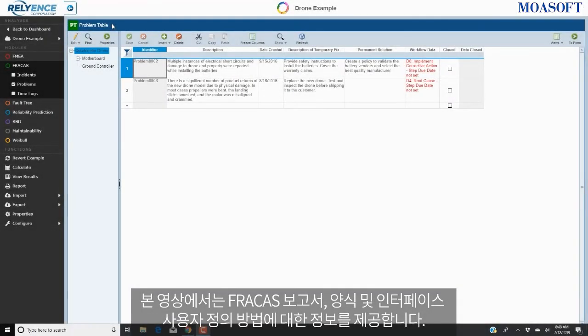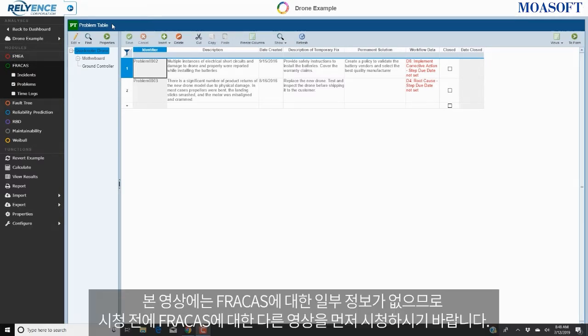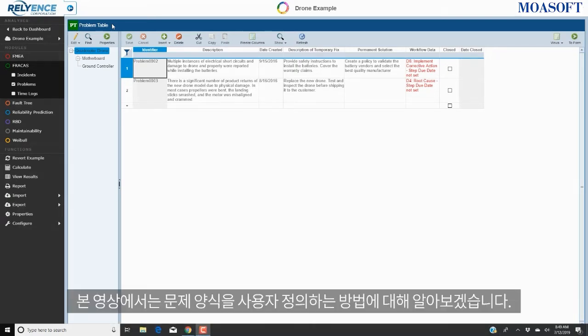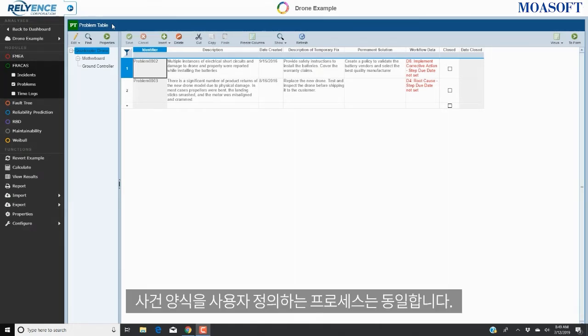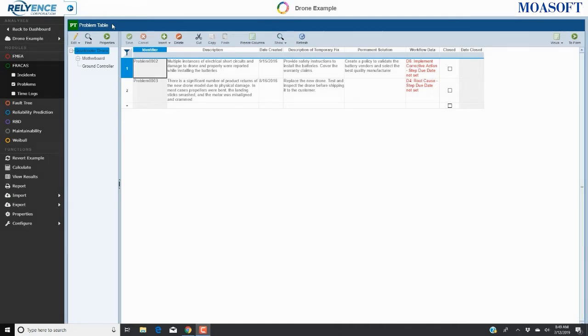In this tutorial, we'll cover how to customize interfaces, specifically forms, as well as reports in Relyence FRACAS. If you have not viewed our other tutorial on customizing your interface tables and reports, please view that video prior to this one, as this video will skip some explanations. Here we will show you how to customize the problem forms in Relyence FRACAS. Note that the process for customizing incident forms in Relyence FRACAS is identical.